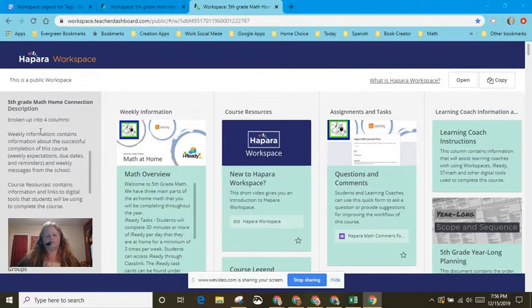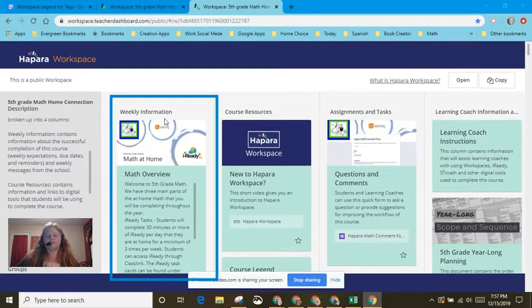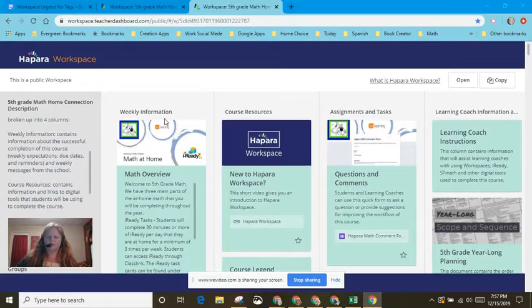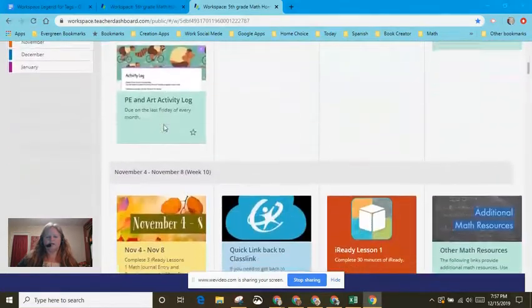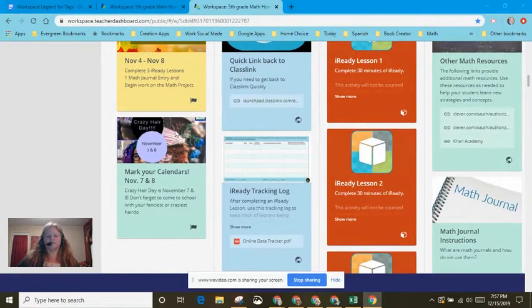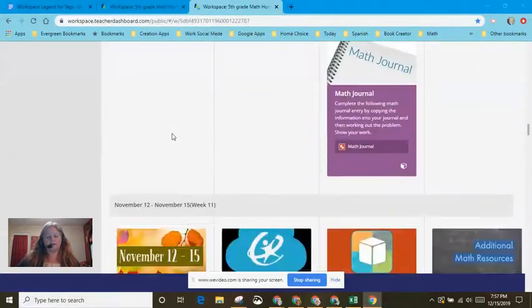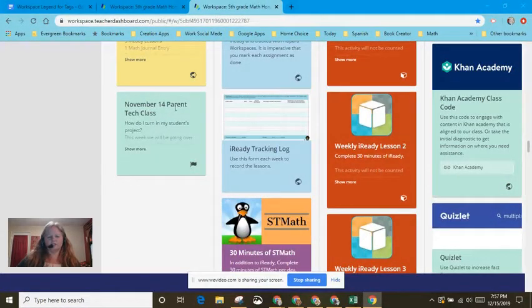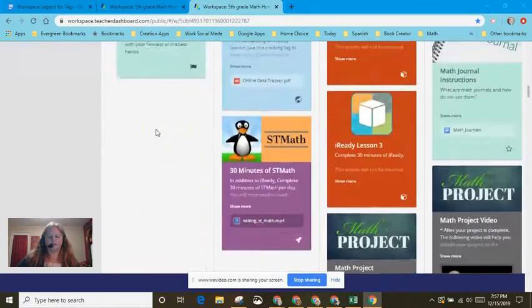So the description just gives them a basic description over the columns. Weekly information has the information for the course, on what's going to be due and what information they're going to need for the week. Plus, in this column, there's other information like school information. So crazy hair day. I think there's mark your calendar kind of information. November 14th is parent tech class. How do I turn in my students' projects? So upcoming information on dates and calendaring.